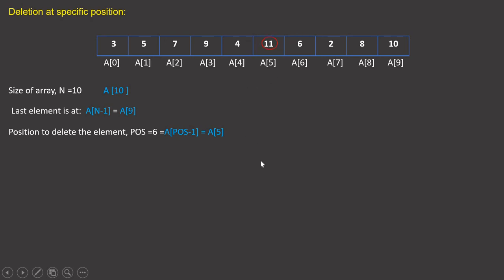So the value is 11, which I want to delete. The last element is at a[n-1], and here the position is 6, so I is equal to pos minus 1, which means 5. So I initialized I to 5 because I want the iteration in between these values, right? So if I increment the value, it will access this value, right?